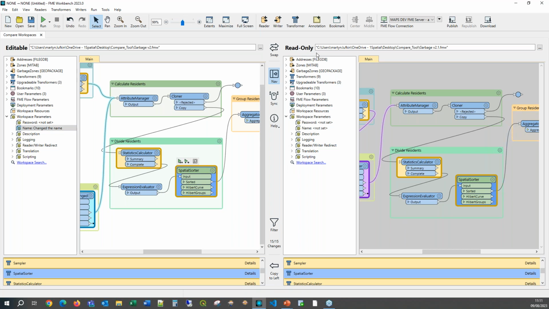So we're going to go through these in turn. The first one at the top is the swap button. If, for example, the person working on your original workspace has perhaps made a bit of a hash of their version, you might want to swap them around so that you can use your version as a reference to clean up their attempt. So you can just simply hit swap, and your original becomes the read-only copy, and you're now editing the newer, messed up version.